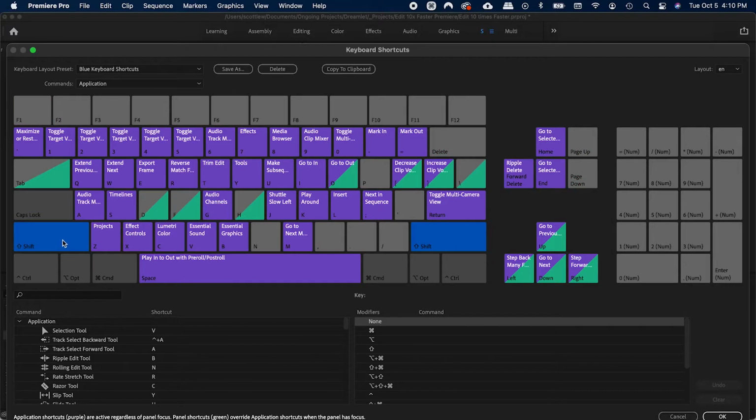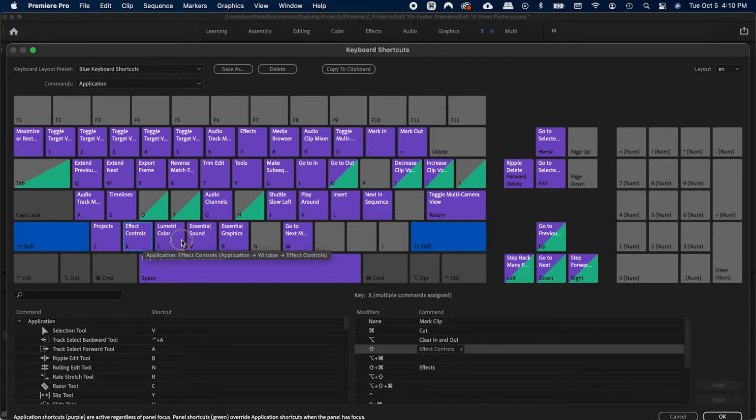So I'm going to hit Shift right here, and Adobe is going to show you guys right here on these letters what the panels are. So this is projects, Shift X is Effects Control, Shift C is Lumetri Color, Shift V is Essential Sound, and Shift B is Essential Graphics. I also have Shift A as Audio Track Mixer and Shift S as Timelines. In case I have multiple timelines, I can easily just switch between them.